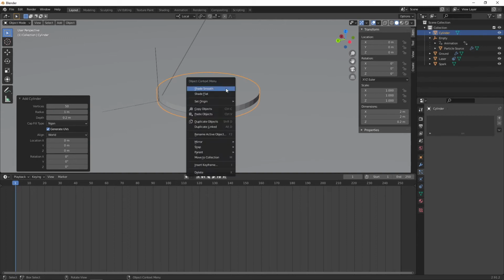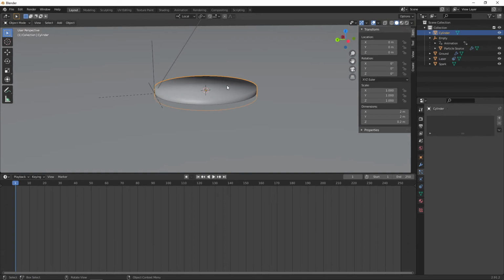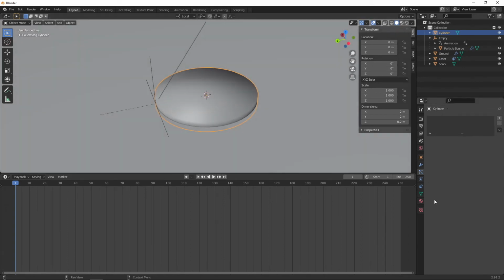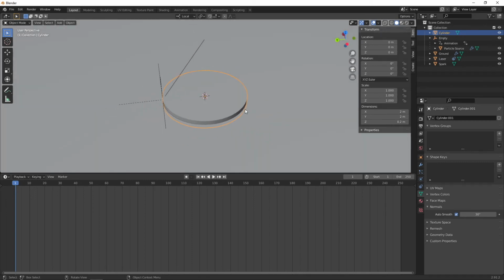Okay, and right click on it and go shade smooth. But you can see you get this weird looking effect here, but you can fix that by going over to this tab, called Object Data Properties, and go Normals and go Auto Smooth. And you can see you've got a really nice smooth cylinder now.